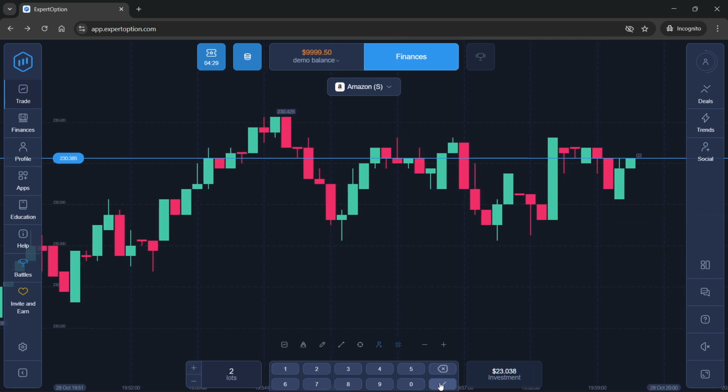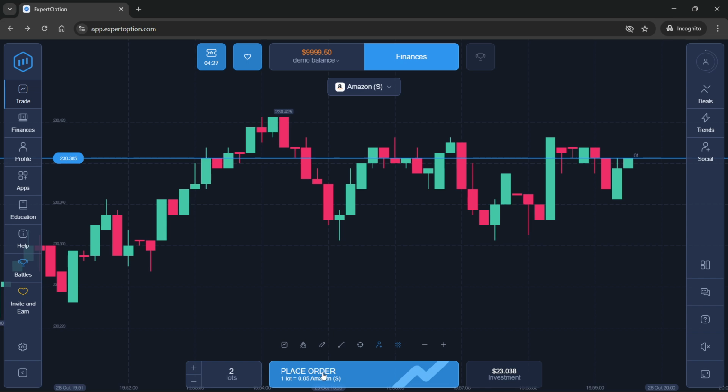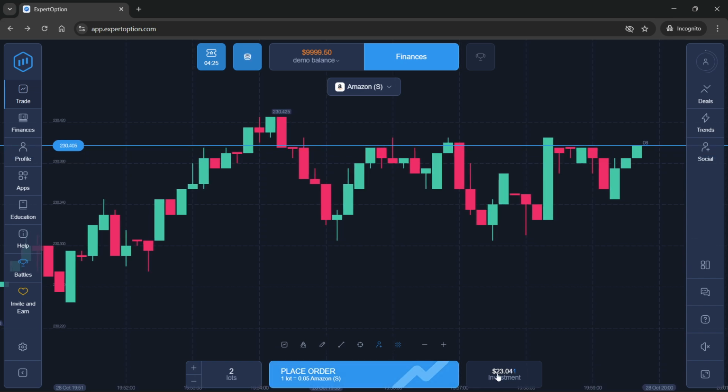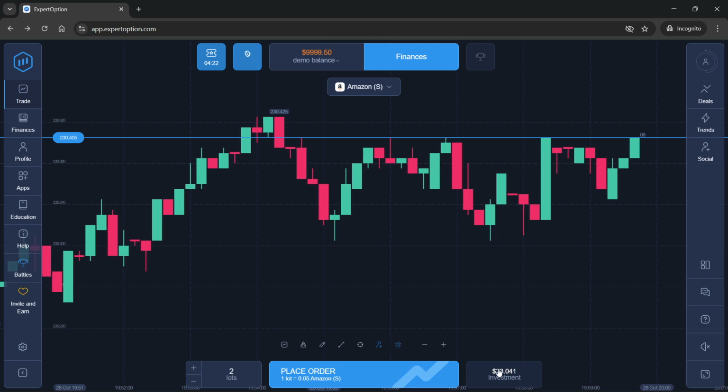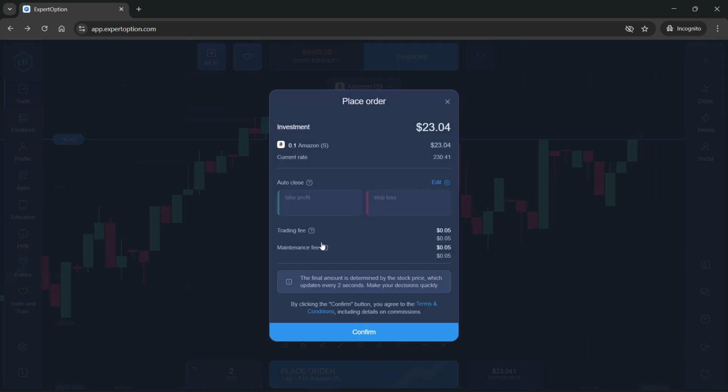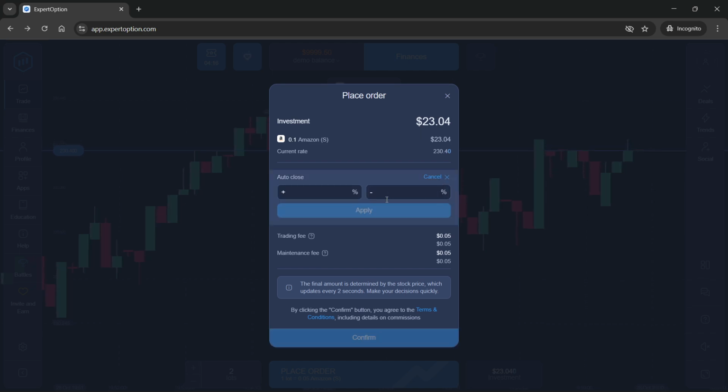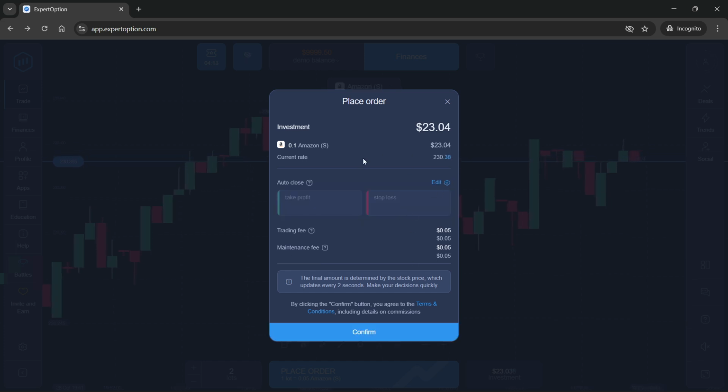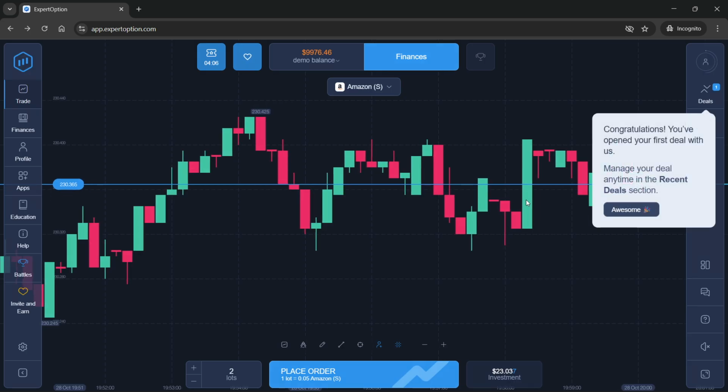Eventually, when you click this check mark, you'll be able to see the place order button. Here to the right, you can see the investment you're making, and then you can click on the place order button. And then here, of course, you can select your take profits and stop losses as well if you want to by clicking edit over here. I'm not going to do this right now. And whenever everything looks cool and you want to place that order, you can click on confirm over here. And it's going to basically initiate your trade.